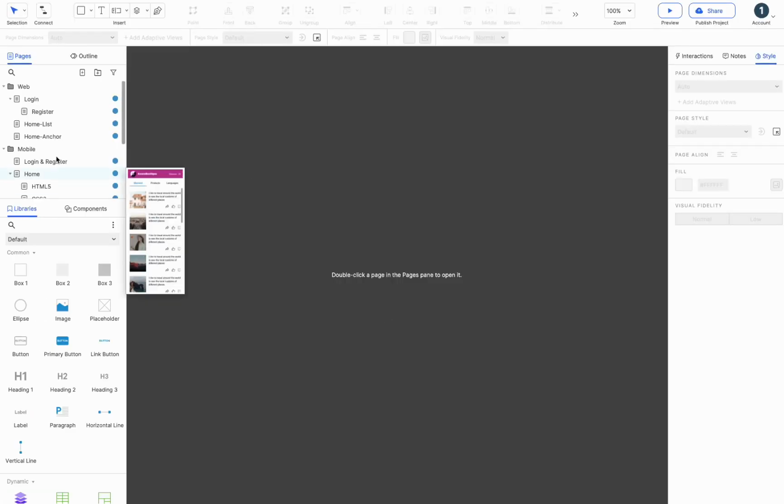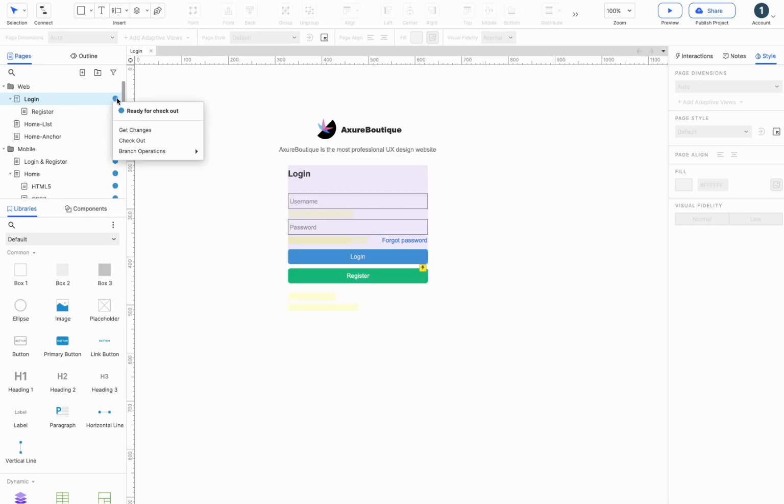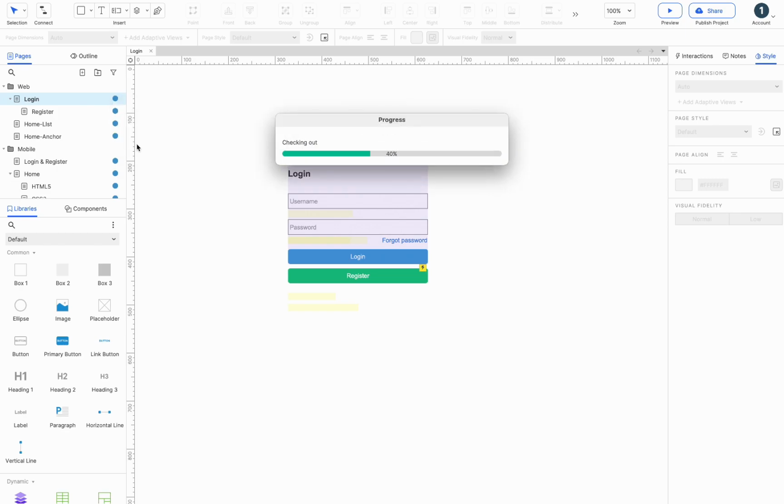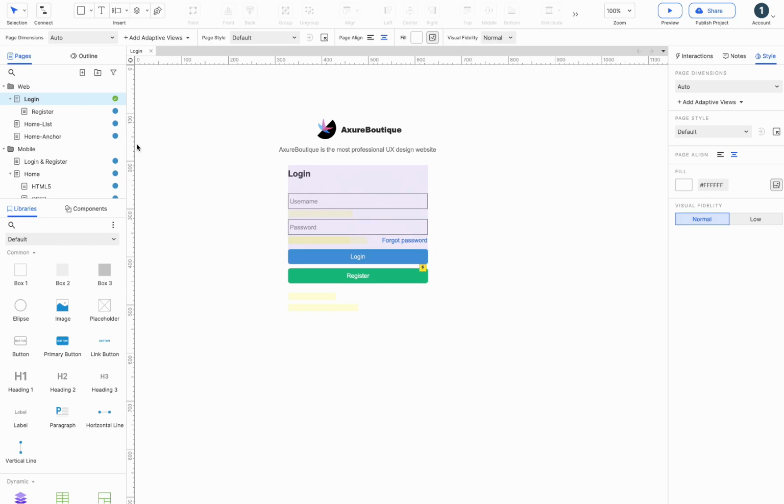Click on the Open Team Project file to open the document. You can see the blue dot on the right side of the page, which represents the checked-in status. Click on the blue dot and select Checkout to check out the page. After checking out, the blue dot on the right will turn into a green icon. Others cannot edit it anymore.